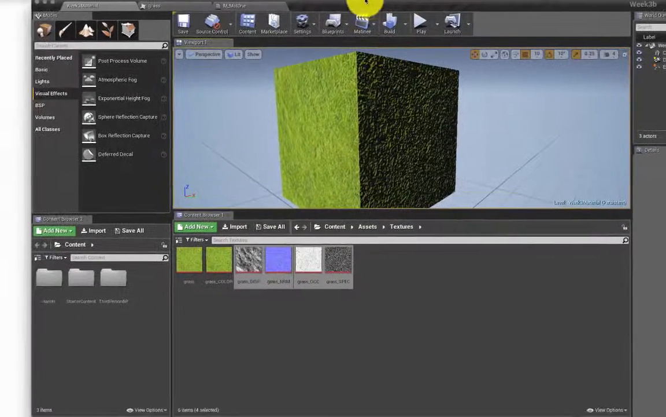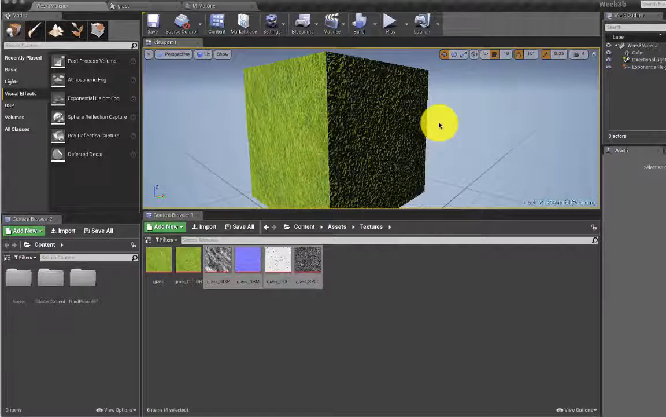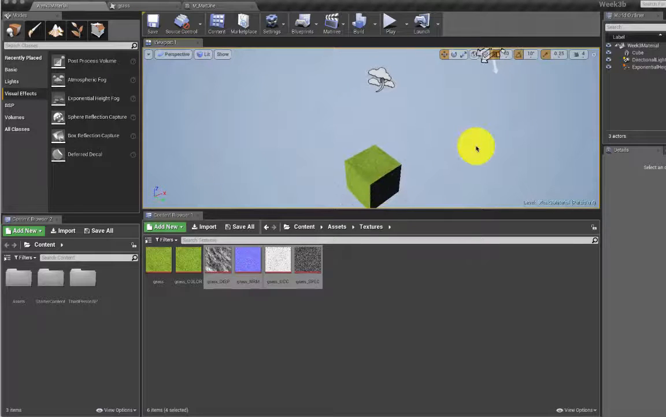So with the remaining time, I'm going to show you how to do a landscape and put on some grass. Yeah, sorry, I didn't mean to jump ahead too quick.